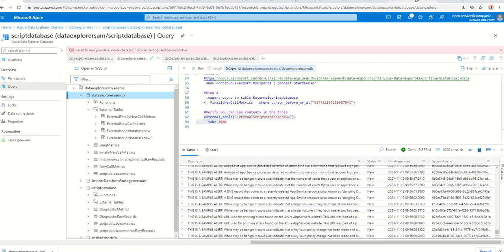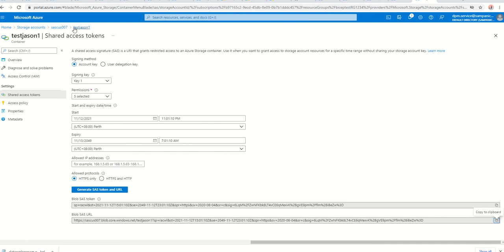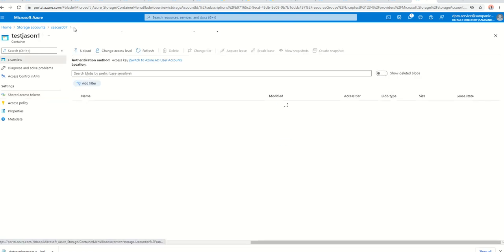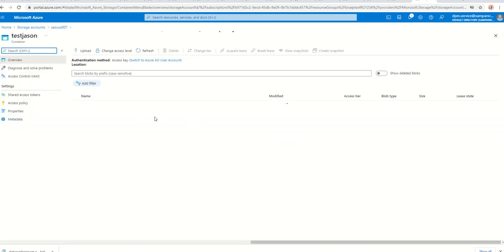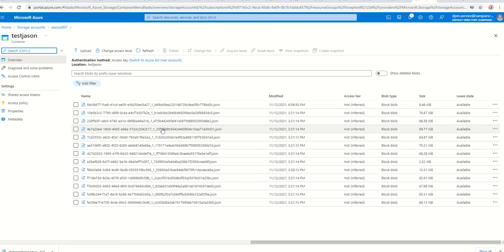So now if I go back to that storage account here, go into test JSON 1. There you go. You can see all my data that I have copied is now here.